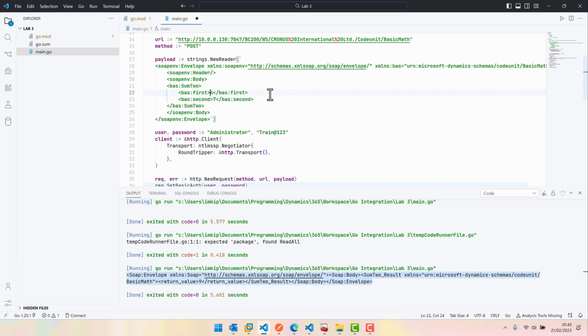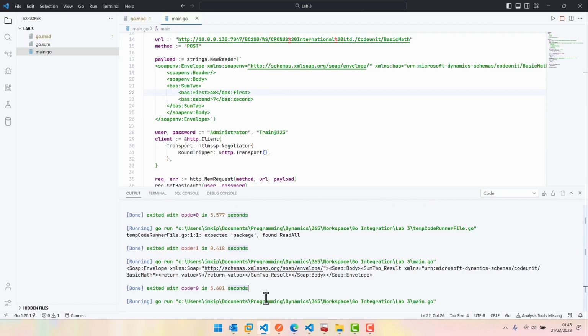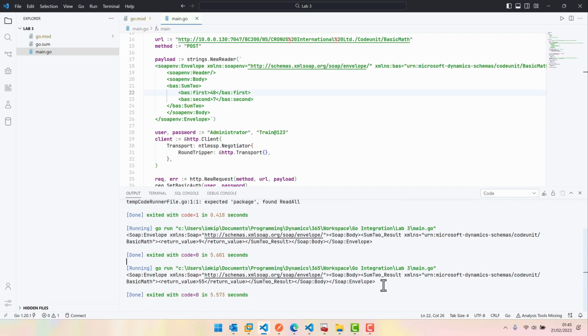7, this could be something like 48, should give a result of I think 55. So if you run that again, you'll get a result of 55 return value.